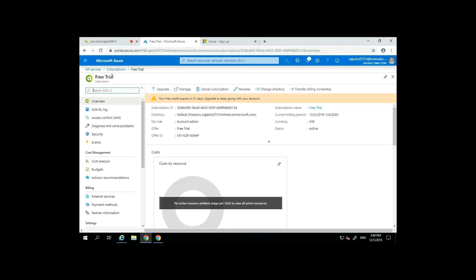Okay. You can see in subscription. So the subscription name is free trial. This is a subscription name. Okay. And current billing period is 12/05 to 1/4/2020. So I have 30 days of validity. Okay, and the currency is INR and the status is active. So once the 30 days is completed, if I check the same subscription after 4th January 2020, the status will be disabled.